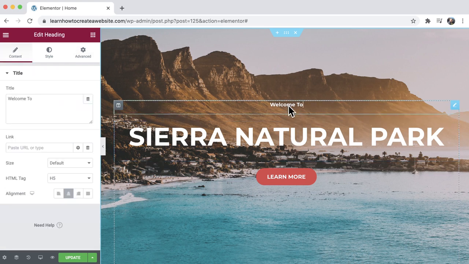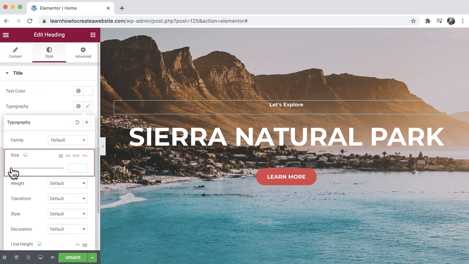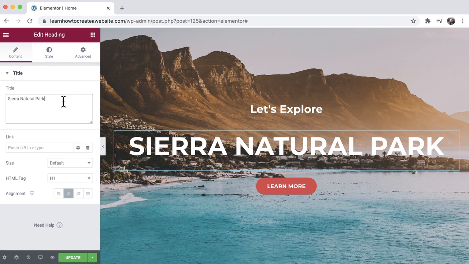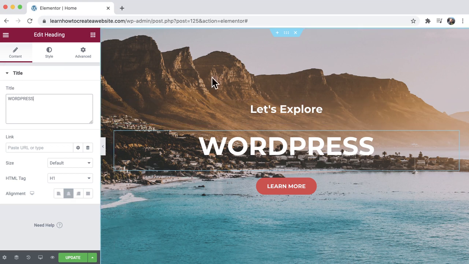The next thing is let's change this text. Let's click on this text and change it to "Let's explore," and let's change the size of this text. Let's go to style and go to typography, and for size, let's make it 30. That looks pretty good. And then for this text, let's change it to WordPress. So I'm going to caps lock WordPress. And to me, that looks much, much better.